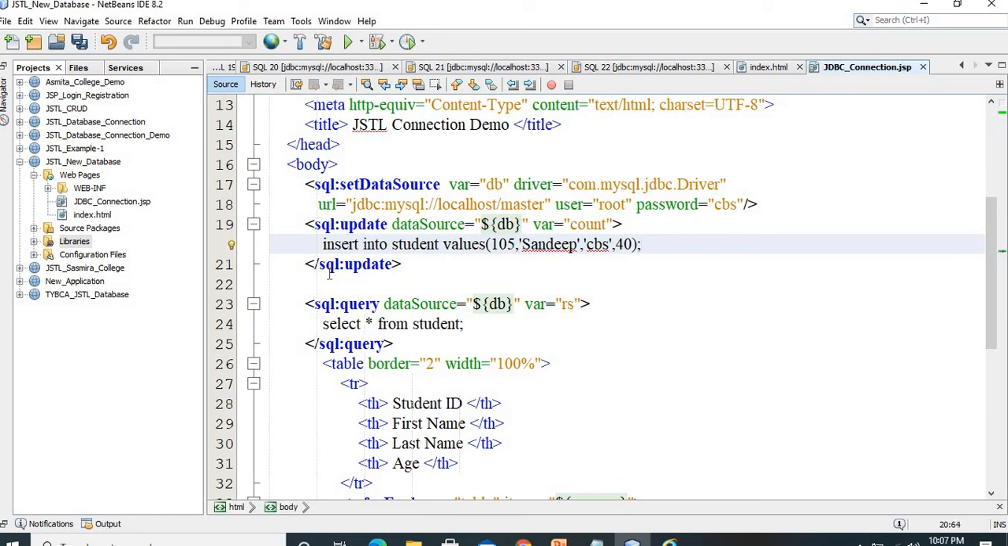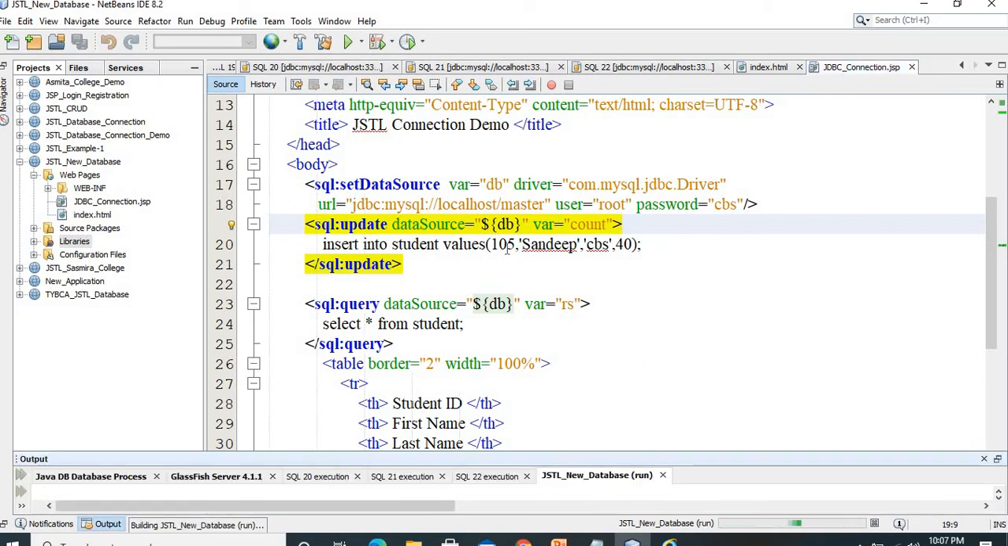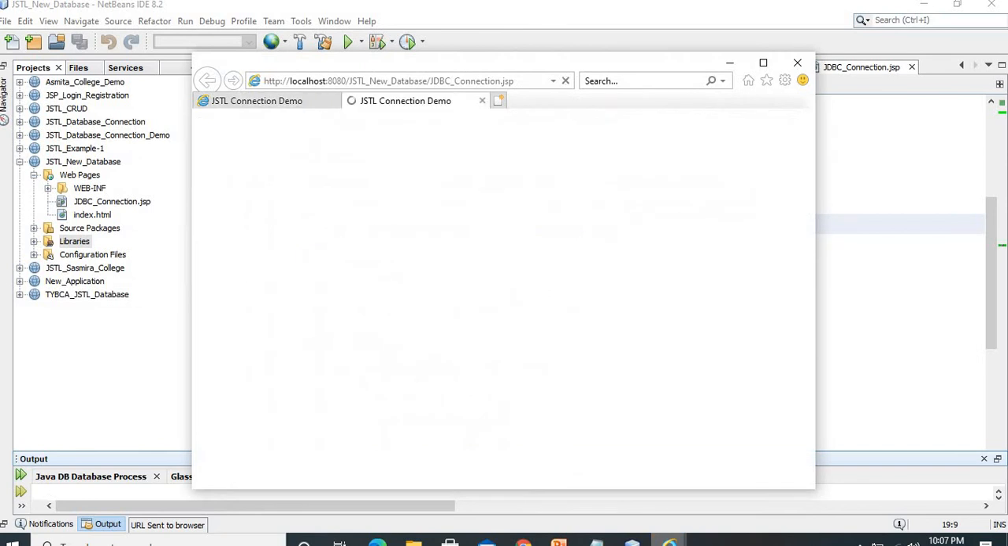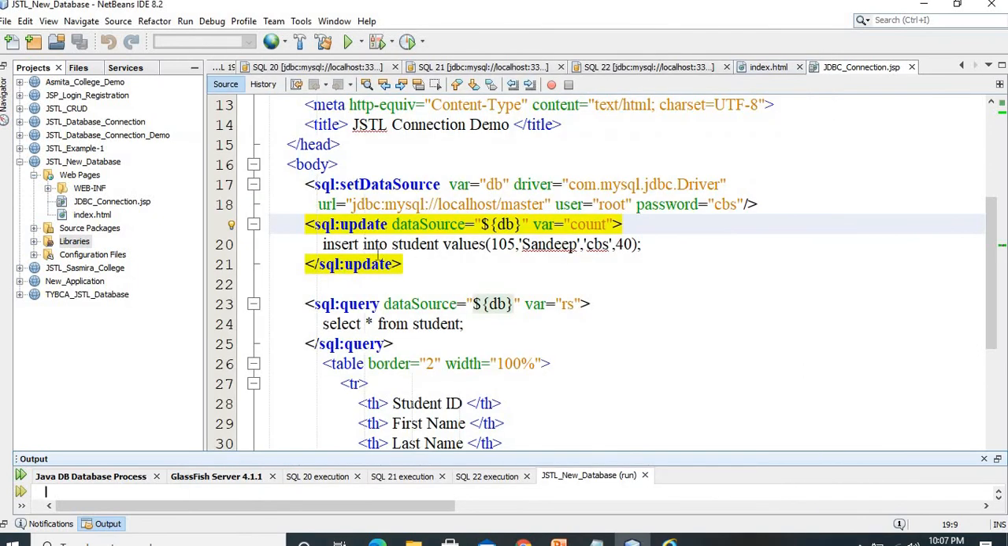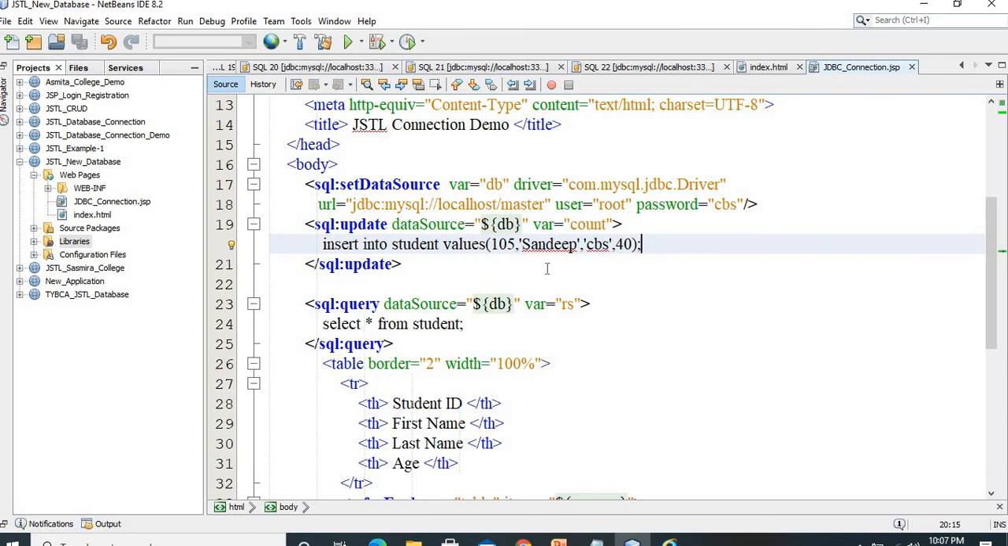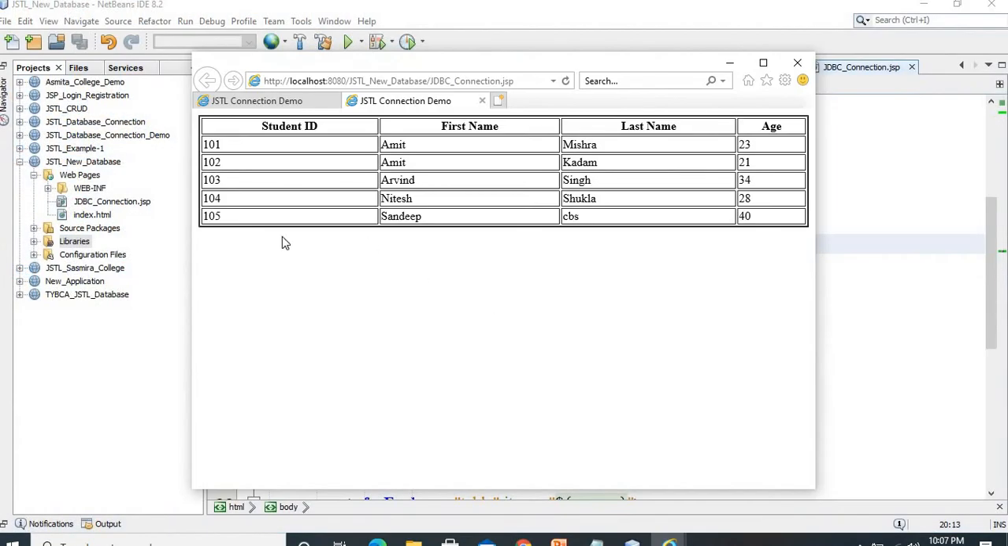Now I can check it. Now you can see I have performed the insert operation. You can check here, this is insert into table name values. So the value I have created here, I have added here. Now the data is added to this database: 105, Sandeep, CPS, and 40. This is the data which is inserted at runtime.